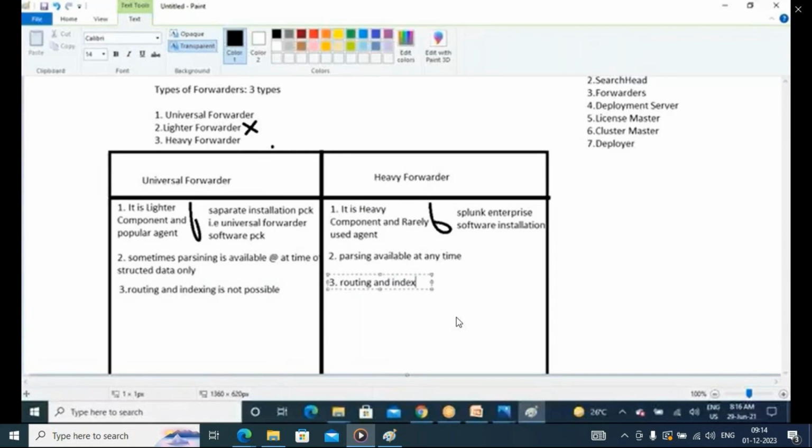Now, routing and indexing is not possible here. Why is it not possible? Because whenever you are sending the data using the universal forwarder, routing is not possible. I will show you why, and also what exactly it means.